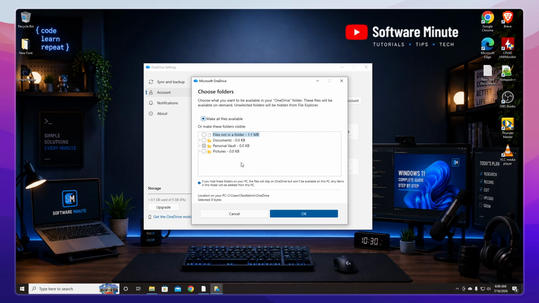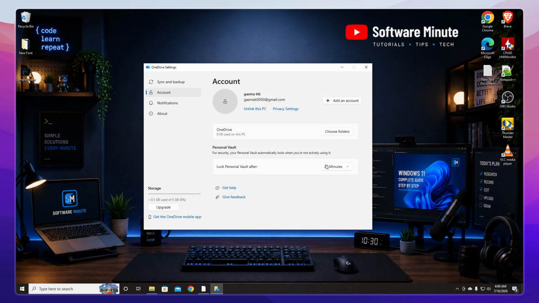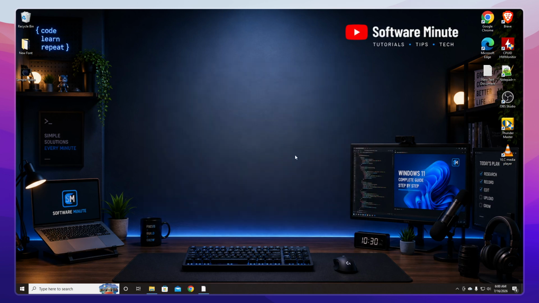Once you've configured your folder selections and removed the checkmarks from the folders you want to exclude, click on OK to save your changes. OneDrive will now process your request and stop syncing the folders you've deselected while keeping the rest of your files synchronized as normal.